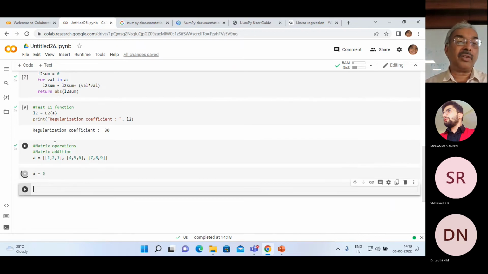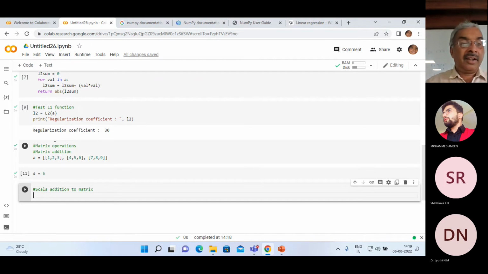Right, now I would like to compute A plus S, so I will add scalar addition to matrix. What is my scalar addition to matrix? What it does, it adds 5 to every element here. Right. So now let us take that for, let's call B. B is equal to empty list. There is no list, right? It is empty to start with, right?